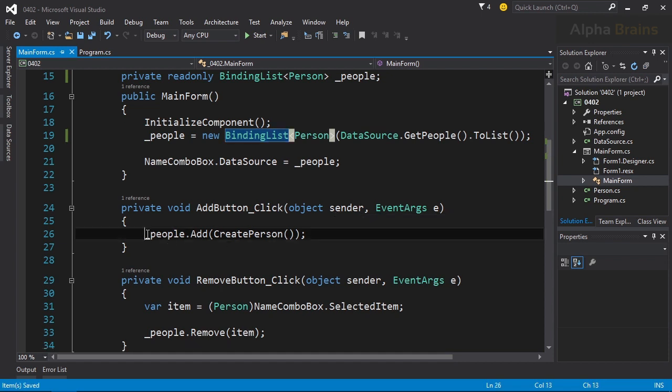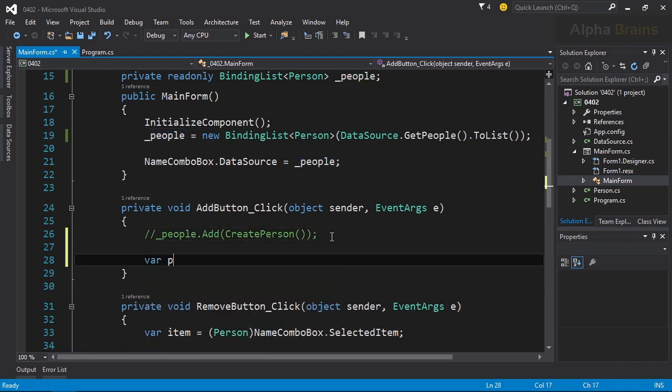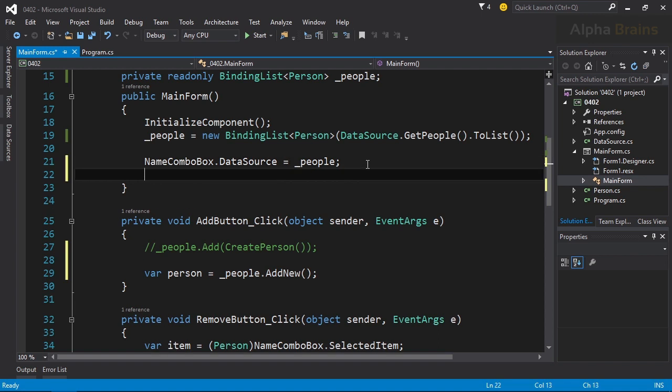Now, the BindingList also allows us to factory create our objects. So instead of calling the Add method and then passing in a new person object, we are going to use a method called AddNew. So let's do var person equals, we will use our collection and then call the AddNew method. Now, whenever you call the AddNew method, that's going to fire an event called AddingNew. So we need to listen for that event.